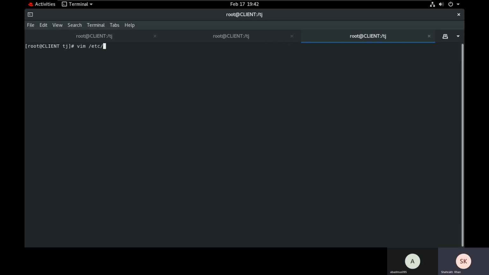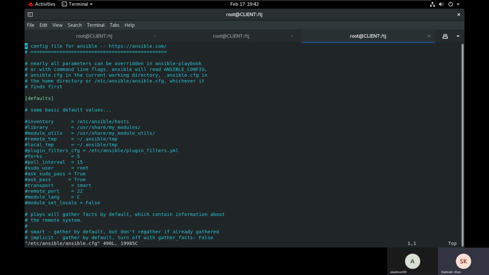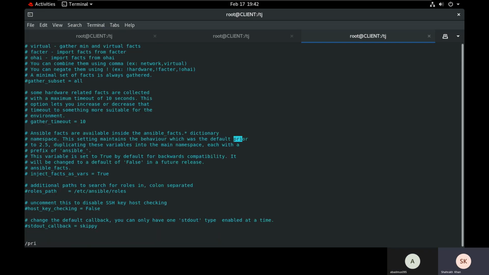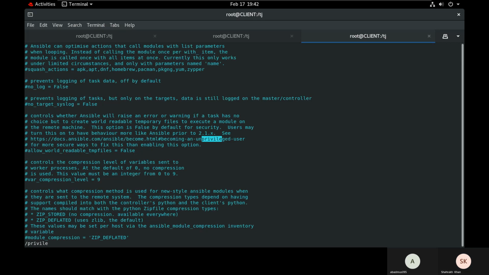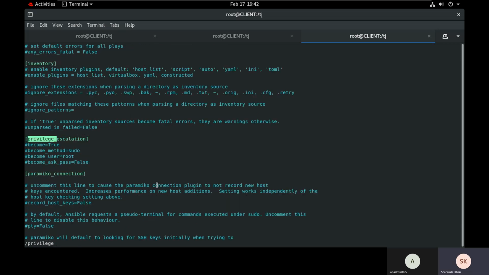If we go to the main configuration, /etc/ansible, and here if we search for privilege underscore, here they are.